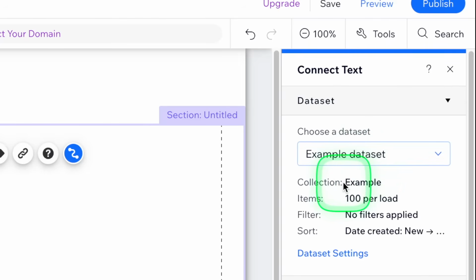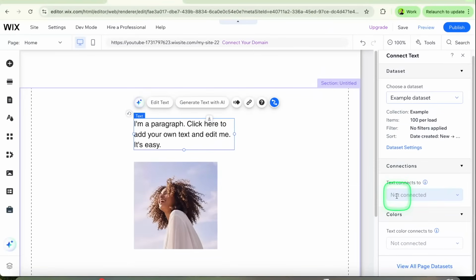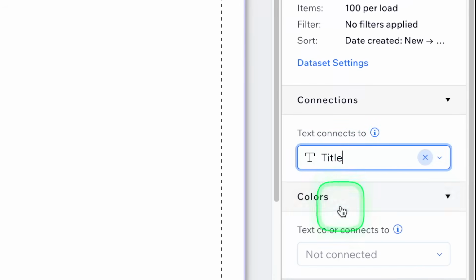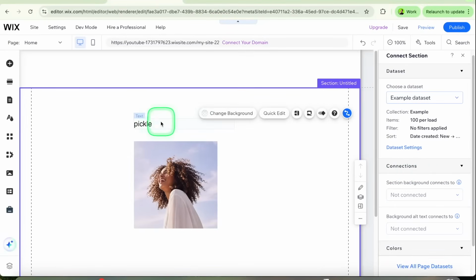After we select the dataset, the next thing we're going to do is decide which field this element is going to be connected to. Depending on the element that we're connecting, we'll have different connection options. So here we have the text connects to. This will be the content of our text, and we can select, for example, here title, and then you'll see that over here our element's text has been replaced by data from our data collection, specifically the pickle item.